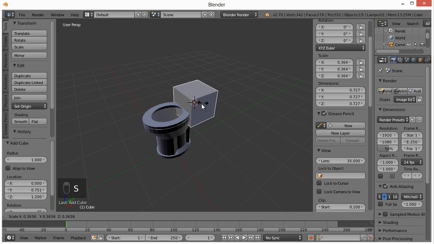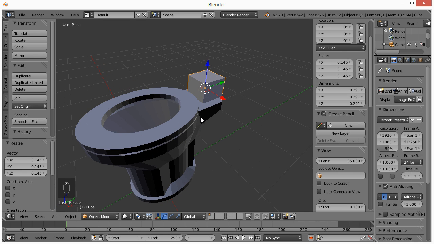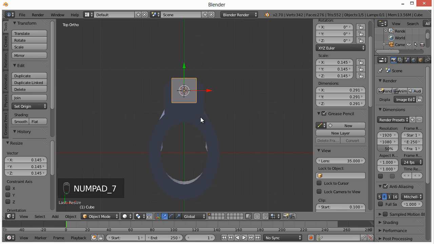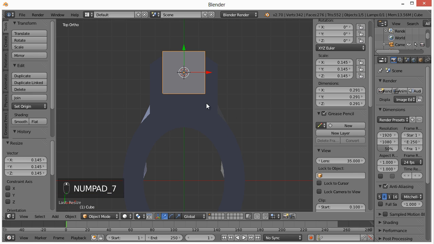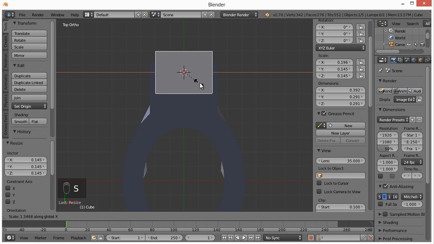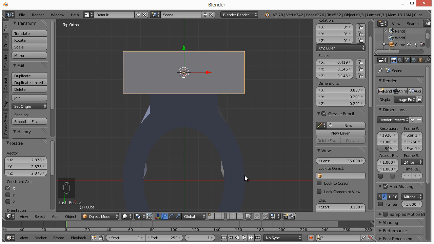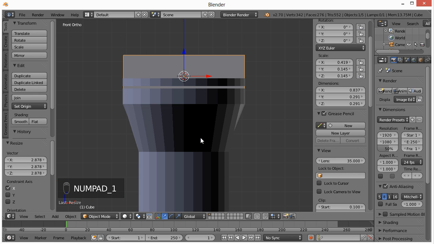We're going to hit S to scale this down, roughly right around there. And then we're going to hit 7 on the number pad, and we're going to hit S and then X. And we want this to come out roughly to the same width as the seat, which it looks like it is. All right, so now let's hit 1.